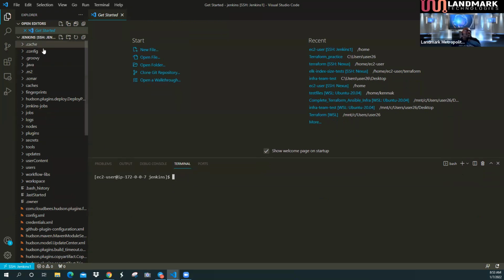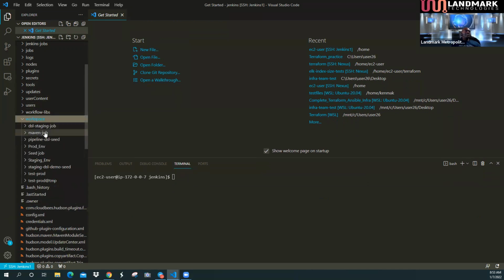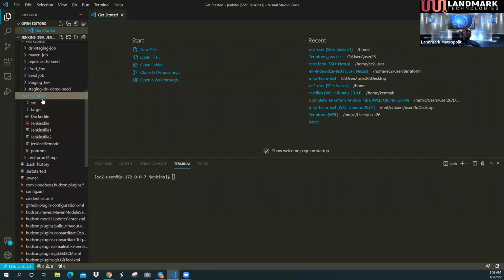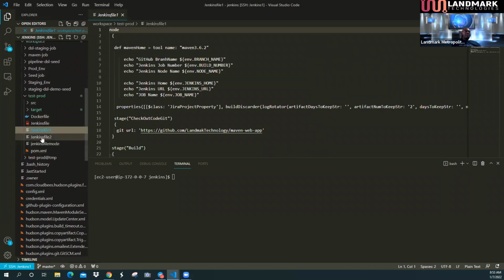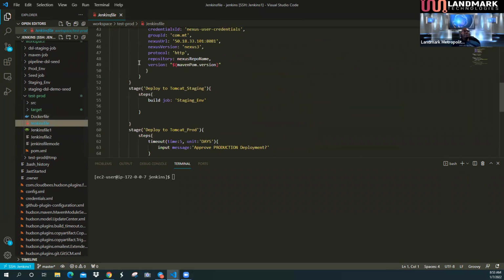So with this, I can see all the plugins, all the users, workflow. I can see all my workspaces. These are the files that I have in Jenkins. I have a mapping job, I have DSL, staging job, I have prod, I have the seed job. You can open it and see your jobs. I have this test prod job, and I can see my Jenkins file, your pipeline file right here.